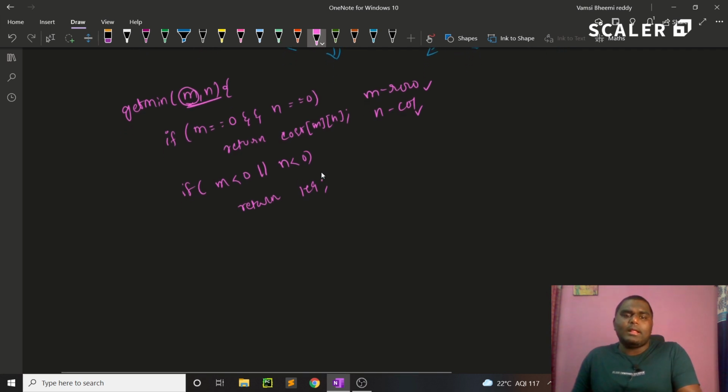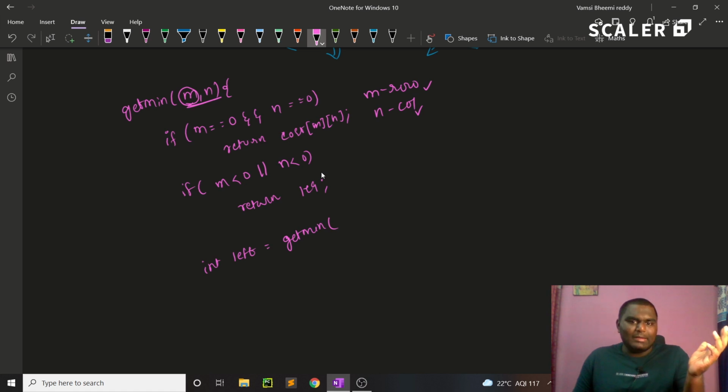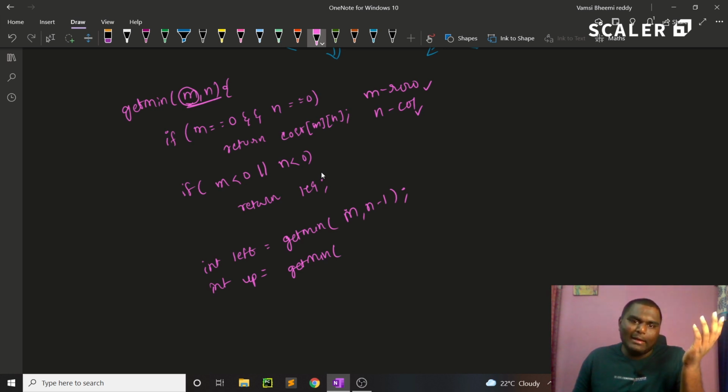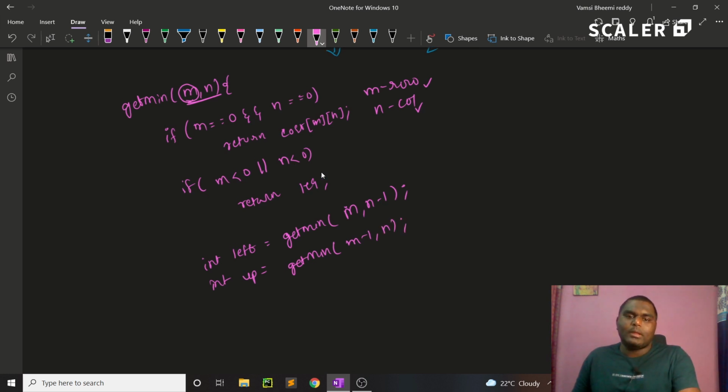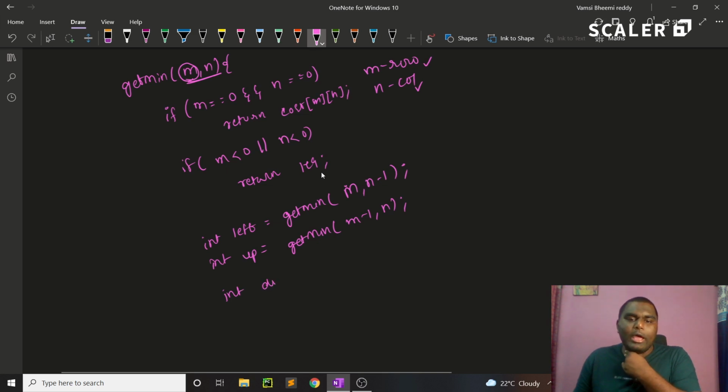So what is something? Let's say we do have three things, right? Into left. So if I am moving left, then what it would be? I am lying in the same row m, and I am decreasing my column. And if I move up, then get min, I will be decreasing my row, so m minus 1, but I will be residing in the same column. And if I am moving diagonally, then I am decreasing both my row and column.